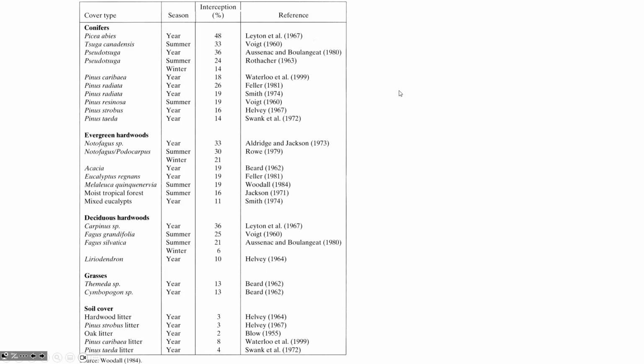So this is the table I was mentioning before, and this shows different species of trees and their typical interception percentages as this is being reported. You'll notice that there's a variety of references, and so sometimes the same type of tree has been measured with different values, and that could be related to geography.